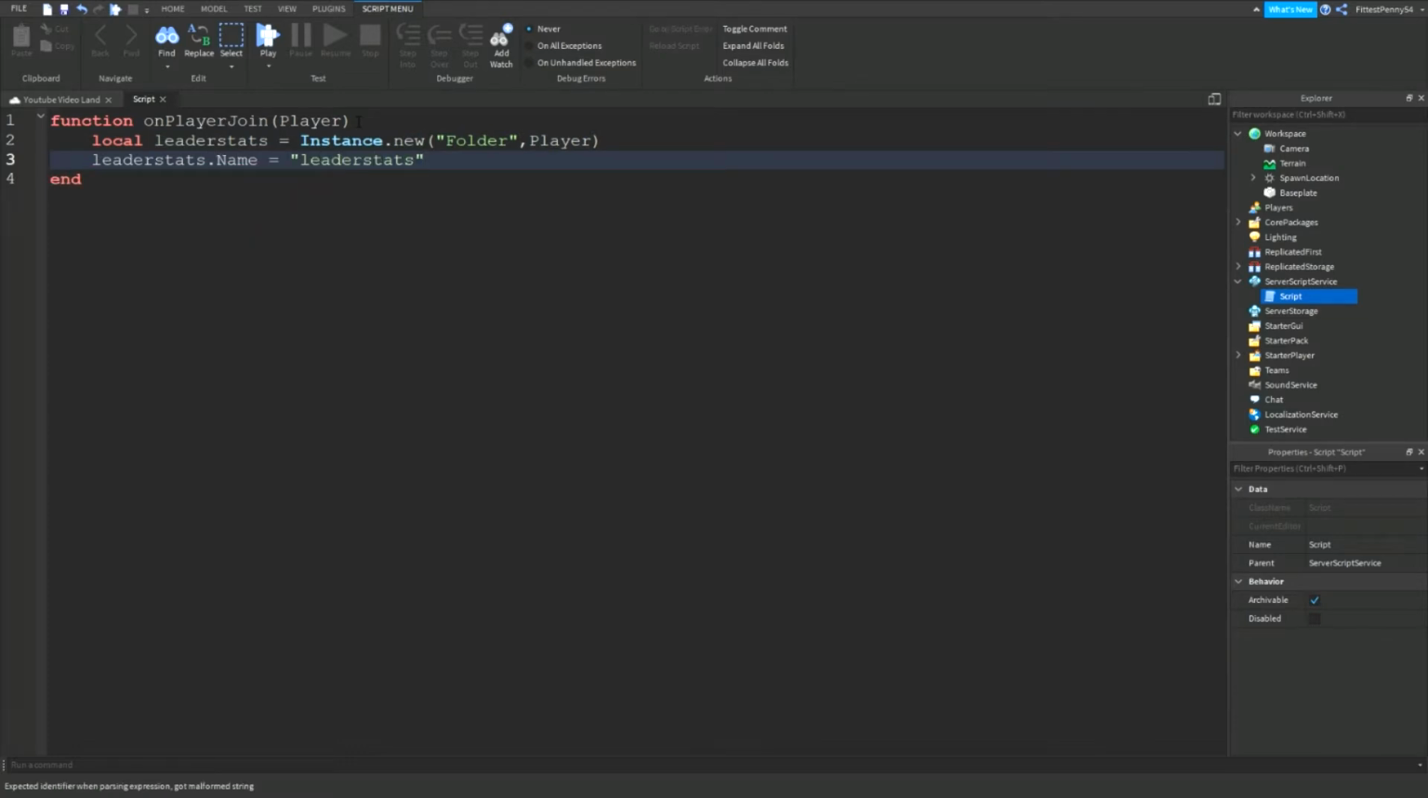Before we carry on with the script, make sure that Leaderstats is spelt with a lowercase l. Just because if it's an uppercase L, then it won't work. It won't show how much cash you have. So make sure you have it as a lowercase l. Alright, so let's carry on.